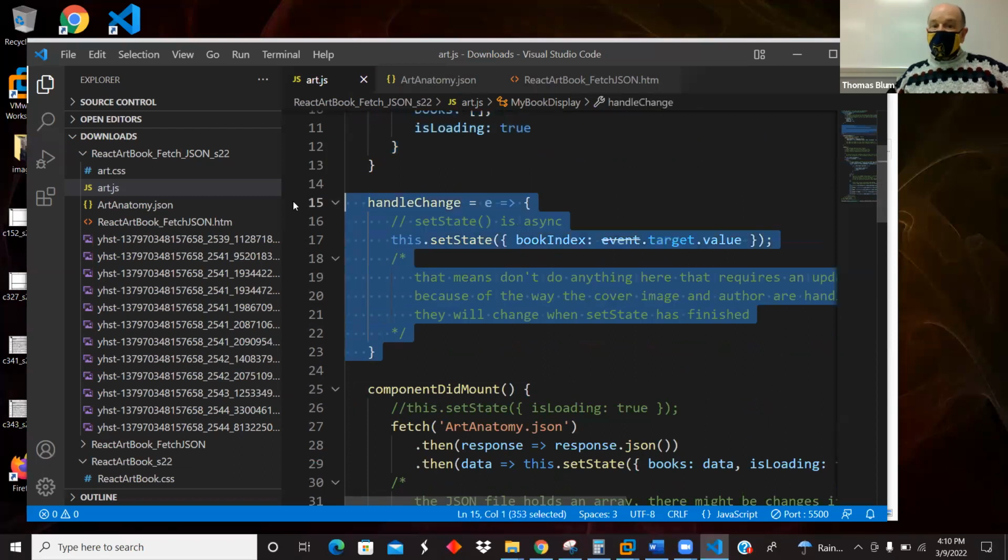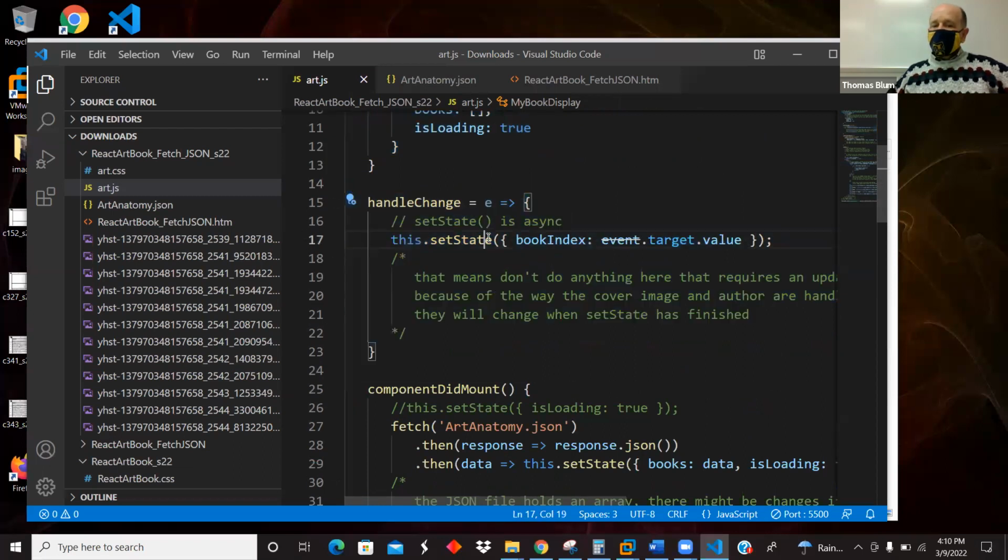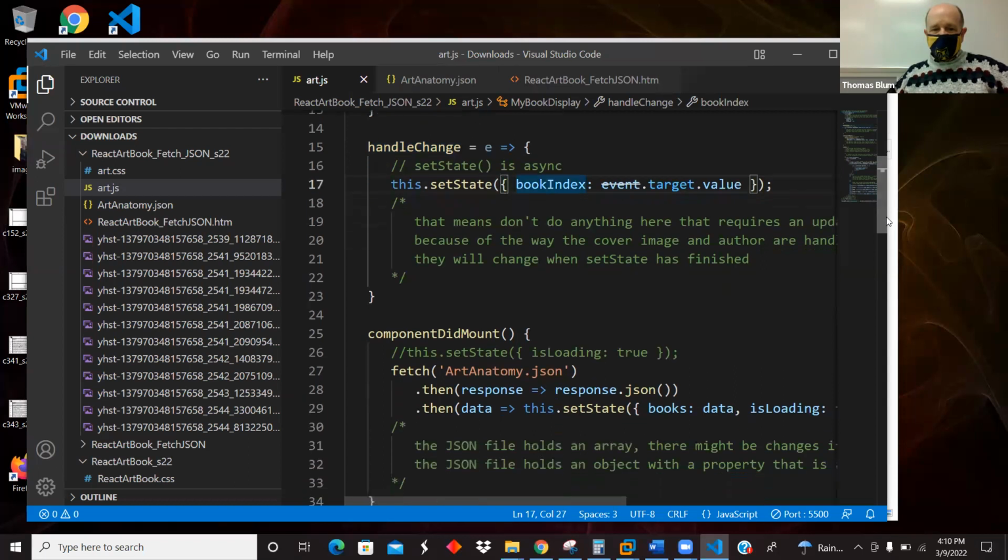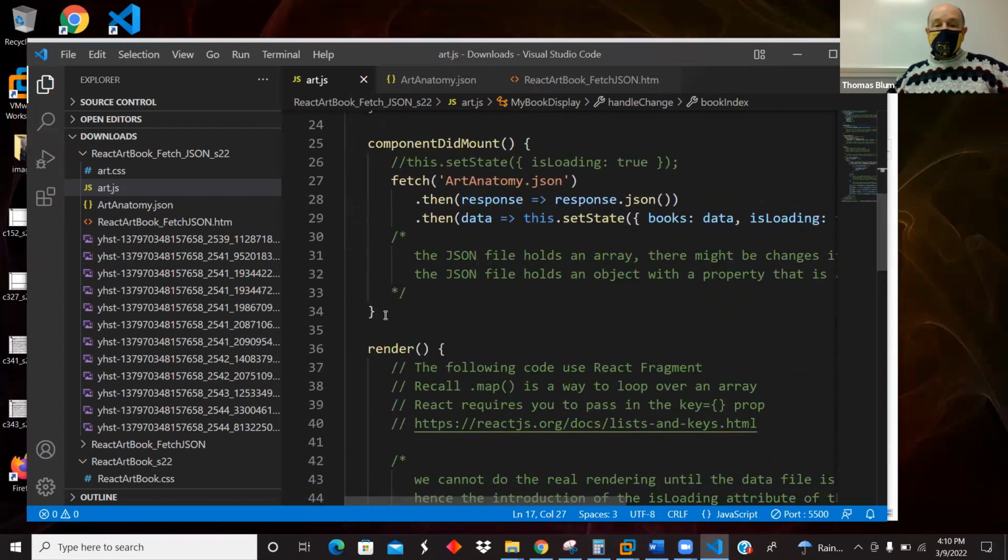Here's the change. The change stays the same. When the user changes the value of the drop-down list, I call this function. It changes the book index of the state. That's what it did before. That's what it does now. Here's the new part.